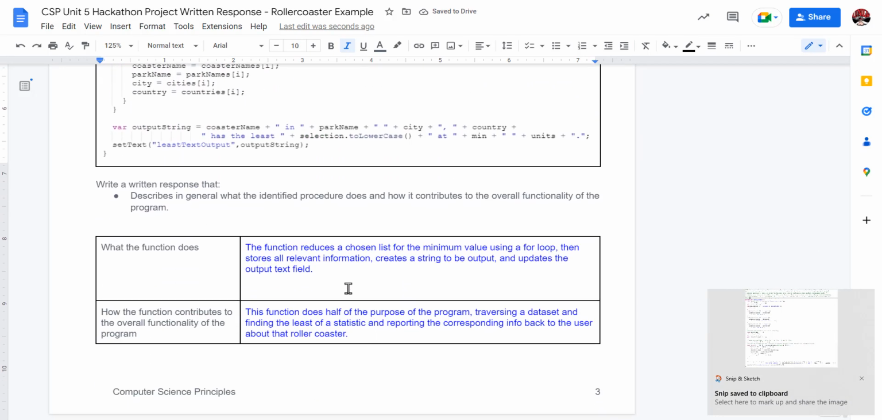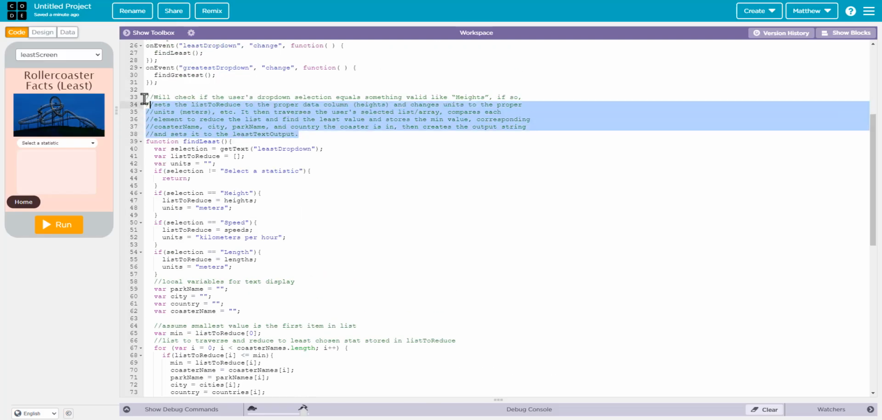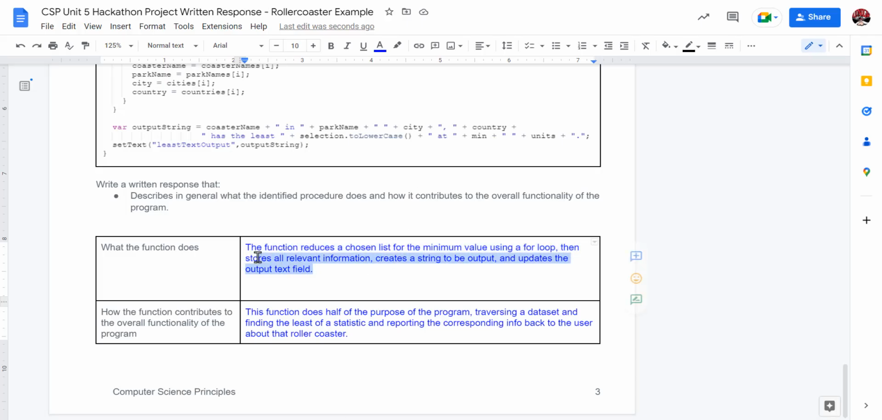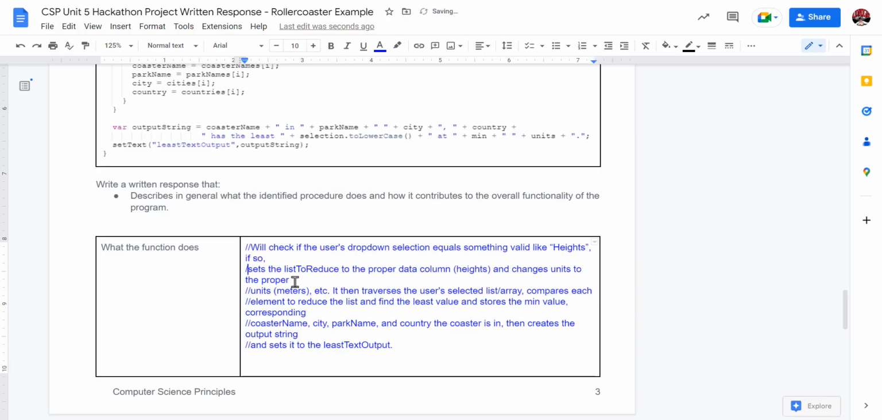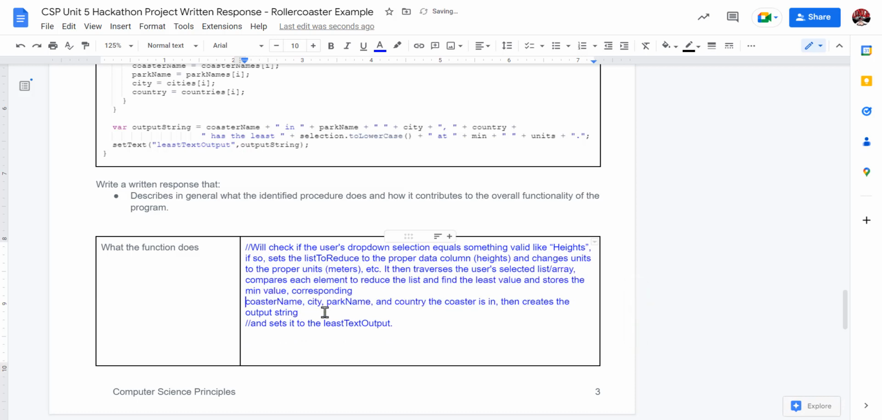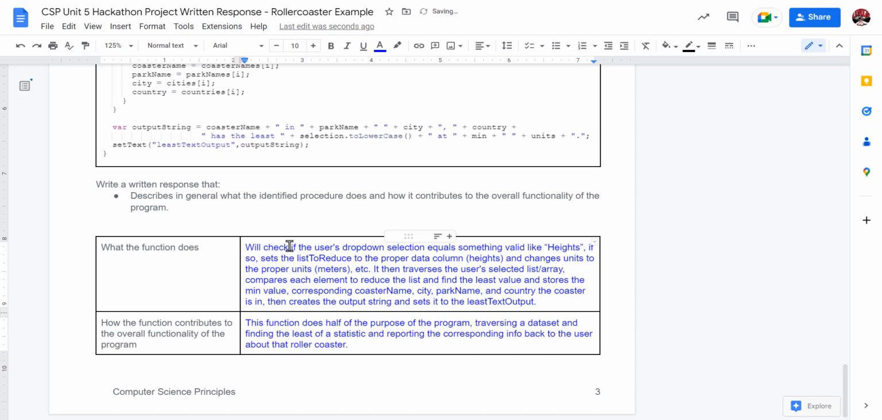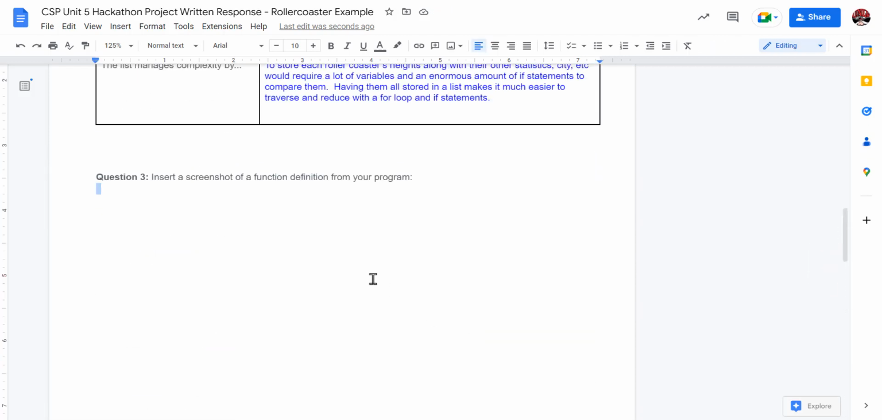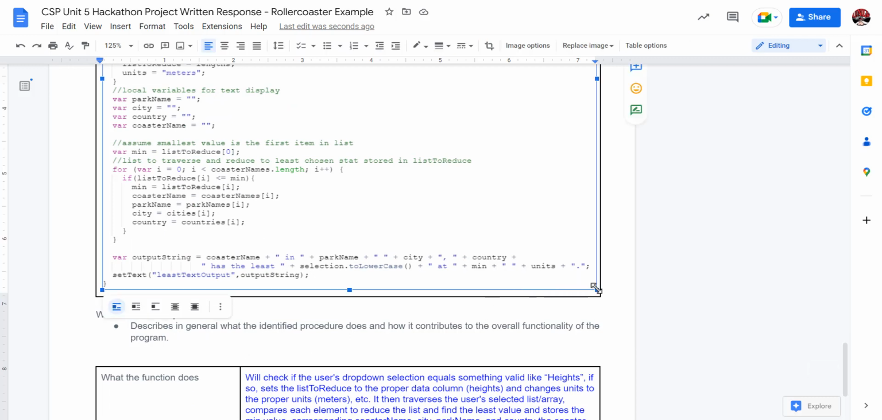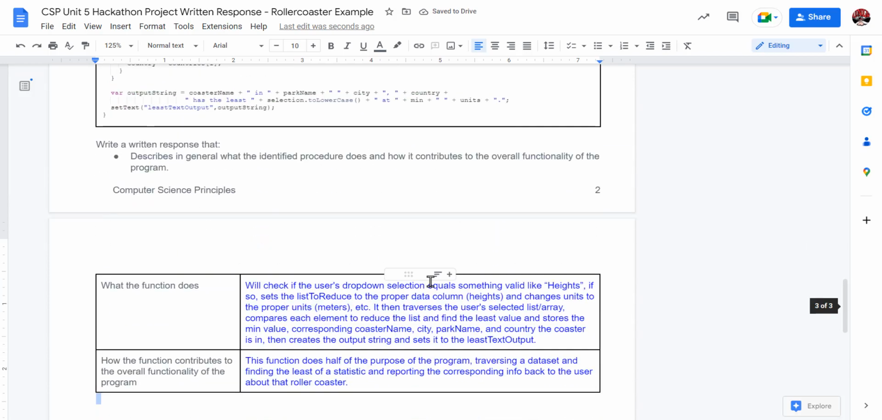Okay. And then our comment here, again, can be directly from our other sheet, right? Or this comment, essentially, of what our function is doing. I just want to get rid of these double slashes that were used for comments. By the way, you can also do multi-line comments a little nicer than I did. So there we go. We'll check the user's drop-down selection, etc. Okay. So this is what it's looking for in the written response. If you can, try to use those keywords that they threw at you, like traverse, reduce, right? All of those things they love.